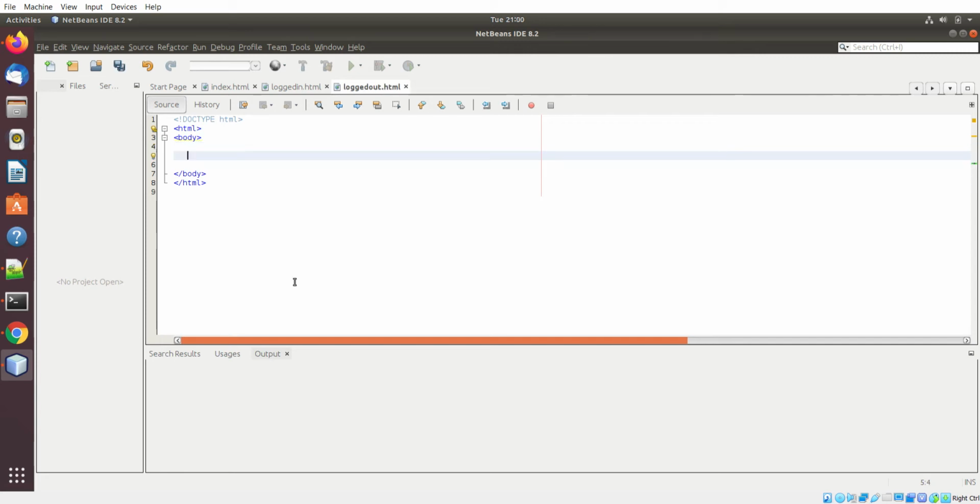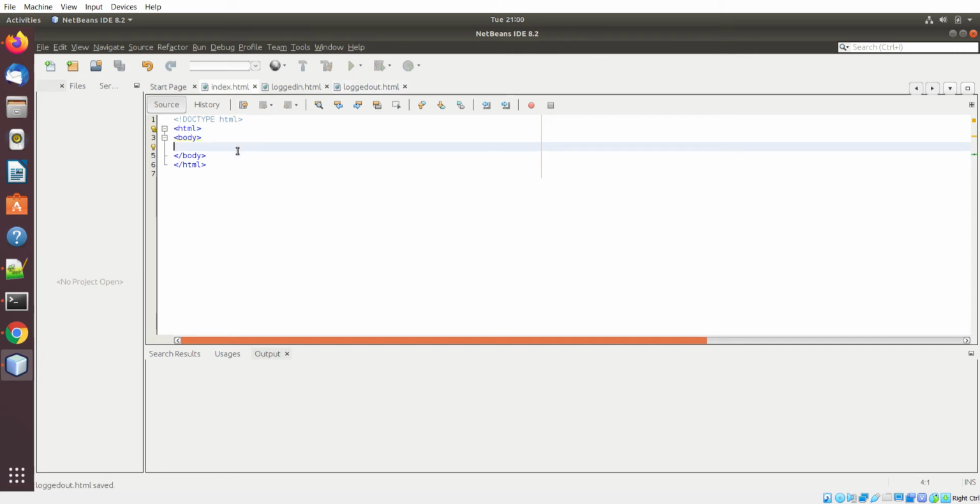So what I'm going to do is first create a link or an anchor so that the user can select to actually try to log in. So I'm just going to do that briefly here.